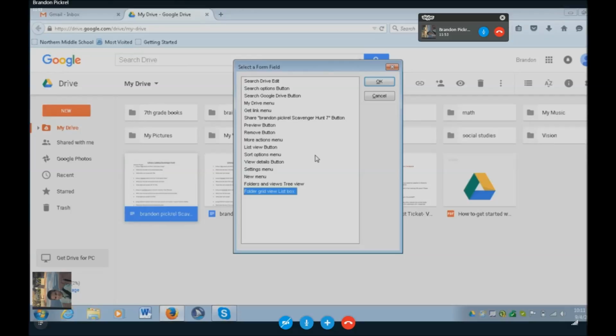Folder preview. Okay, your list box. That's where all your documents, anything you save, that's where it's going to be, okay? Go ahead and up arrow. Folders and views preview. We need to go to your tree view right now because we need to go to shared with me. So hit enter on that.